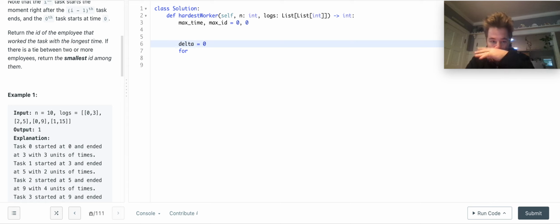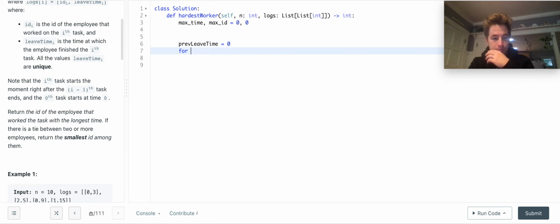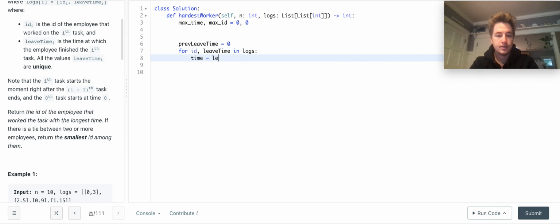So the delta is 0, or previous leave time. Oh, what am I doing? All right, previous leave time equals 0. And we're gonna say for ID and leave time. Whatever, we'll just call it ID. We'll just override what things mean because we're having fun today. For ID, leave time in logs, the time it took equals leave time minus prev leave time, and prev leave time now equals leave time.